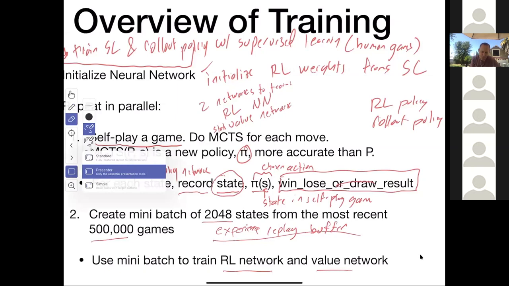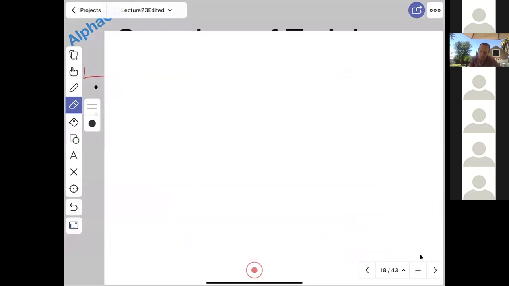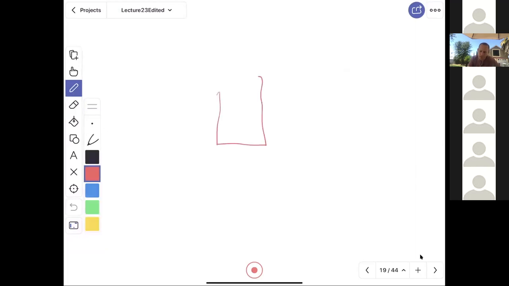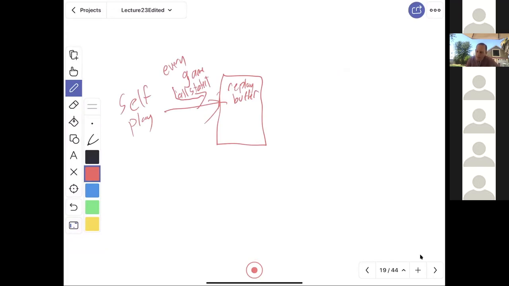So that's right here. We have our replay buffer. And here we have our self-play. And every game, we throw in all the states from the game. And then here, we have a neural network training. And this pulls out random batches. And then trains the RL network and trains the value network.